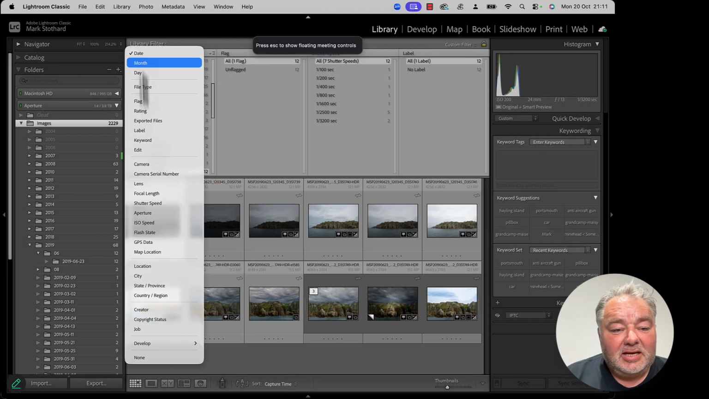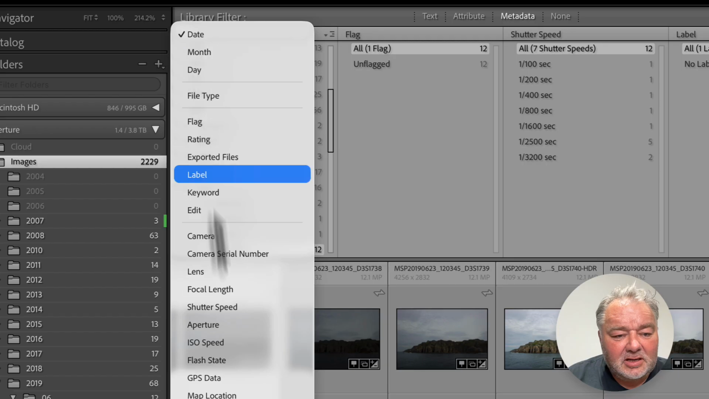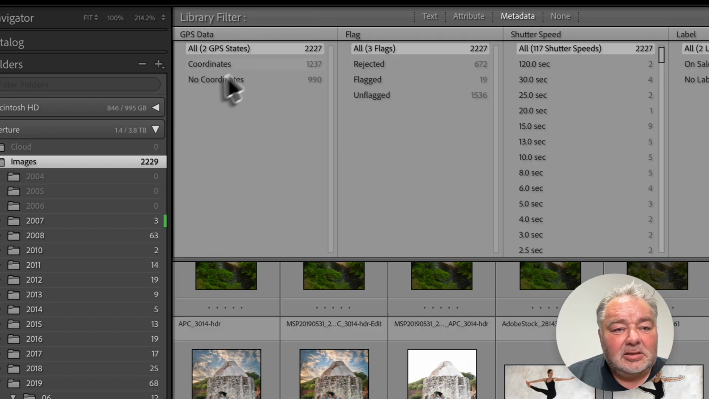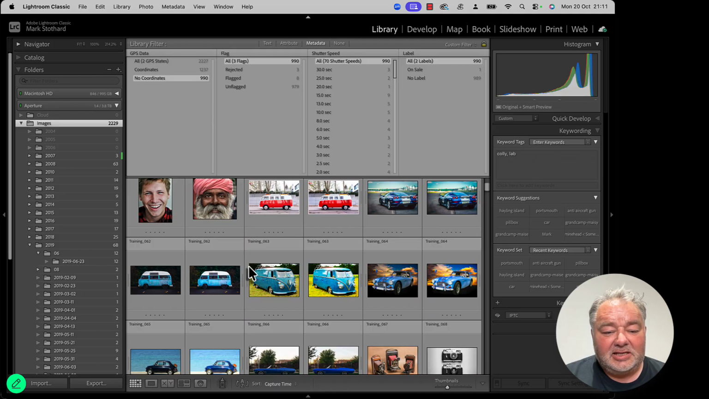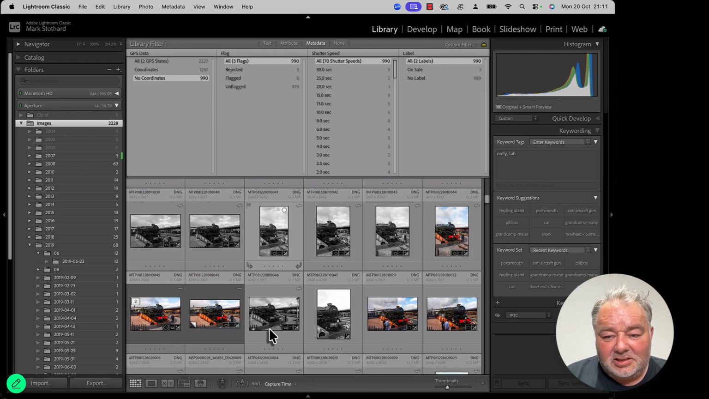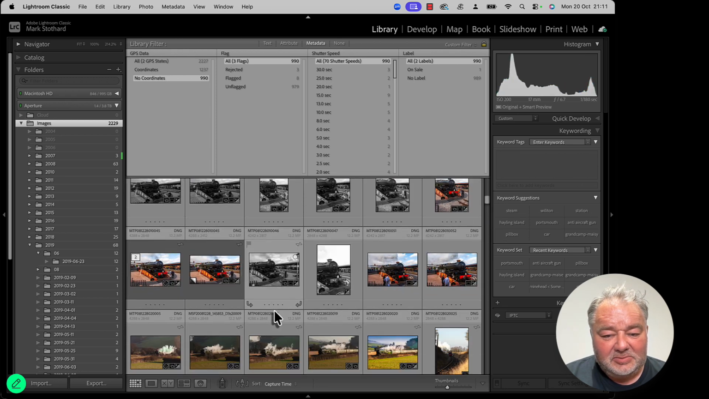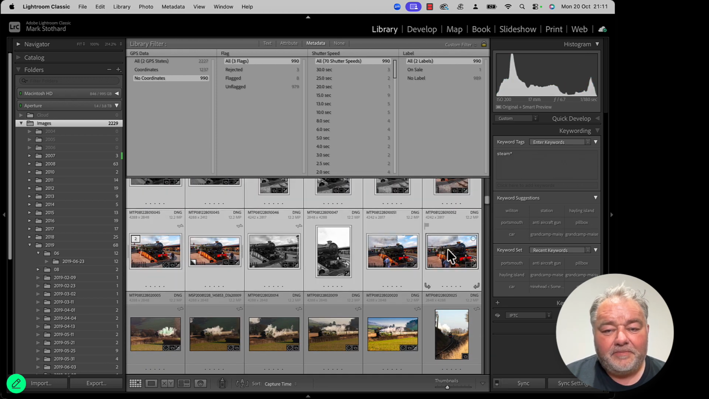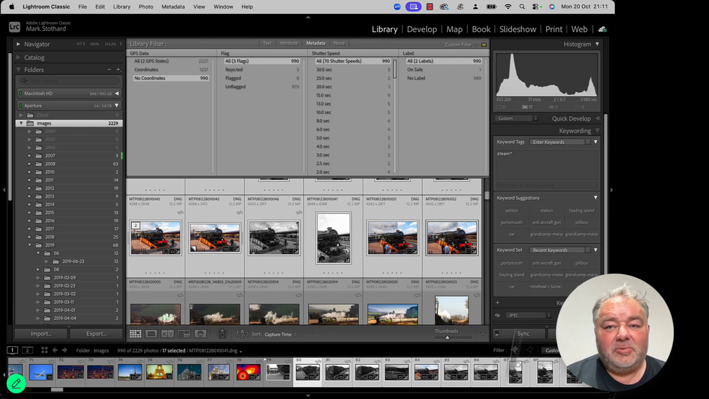Let me find an image. Okay, so I'm going to go up to date here and let me just see if I can find it. GPS data, no coordinates. So these images have got no GPS data on them. So let's see if I can find, here we go. So I know exactly where these images were taken, these ones here. So I've got them highlighted and they're in my film strip at the bottom.